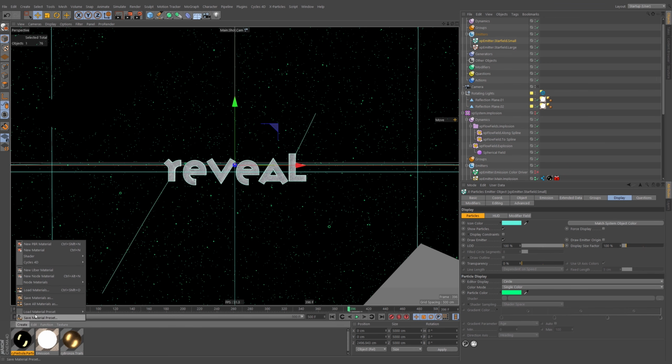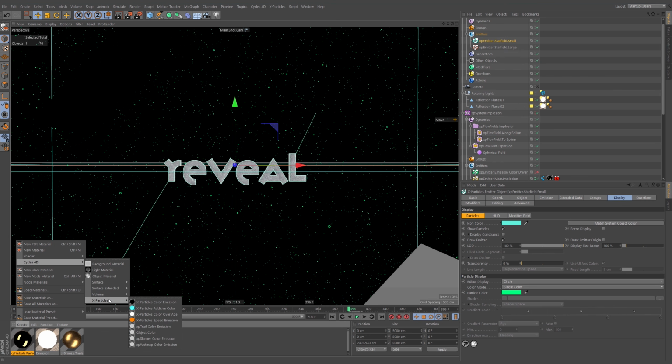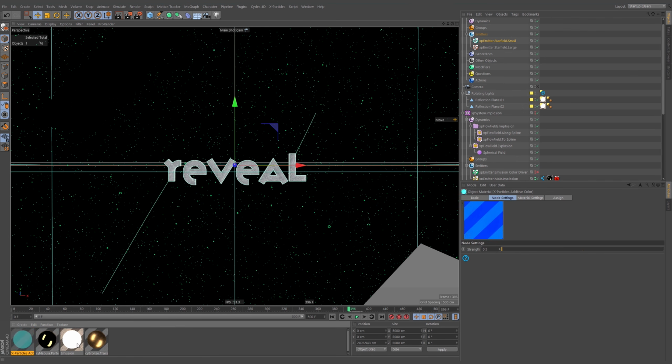So let's create a new material and let's go Cycles, and we're going to add one of the presets because we might as well. So it's additive color. Remember, we were doing this in our Nebula material. Just going to move that. Let's call this plain light, and then this one is going to be called Starfield. Oh, I should say static, shouldn't I? There we go.